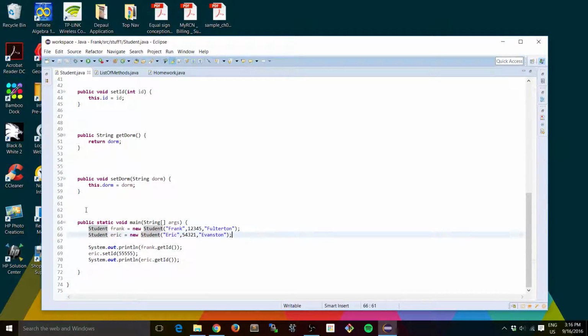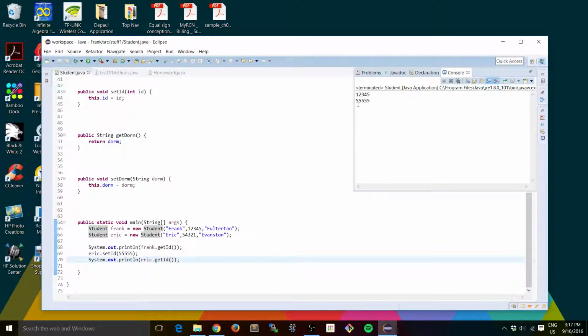So what we've done in the main method is we're just testing out our code to see that it works. So we've made 2 new students, and I'm going to get your ID, I'm going to change my ID, and I'm going to show that my ID has been changed. It's no longer 54321, it's going to be 55555. Okay, so let's run this. And as we can see, yep, there's your ID number, and mine got changed right before I printed it, so it looked like that.